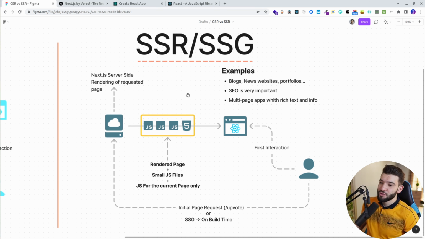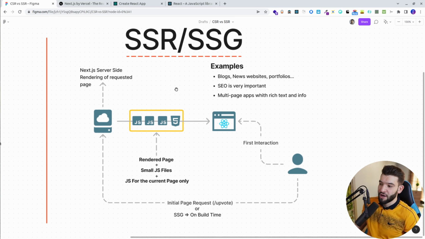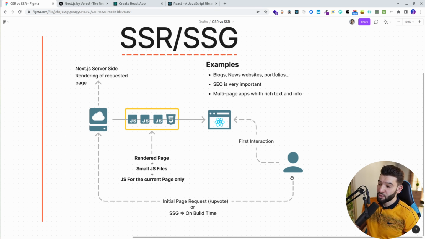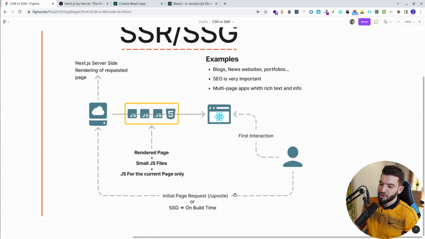Okay, so let's go through what the architecture is behind both of these. We've got the server here as we did before. It's just a pretty simple server, and this is a Next.js server, okay? It's Next.js server-side rendering, and this is basically what it's going to do. So when a user comes through and makes an initial page request, for example, it goes to /upvote or any page or any route we want. As soon as it requests that, the server is going to say, oh, I'm using Next.js, okay?